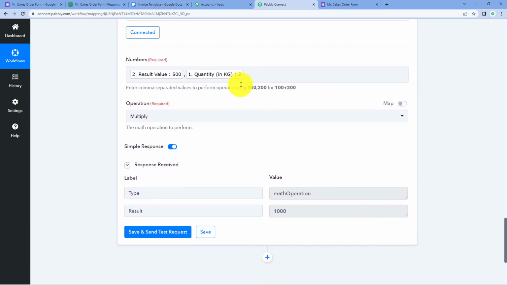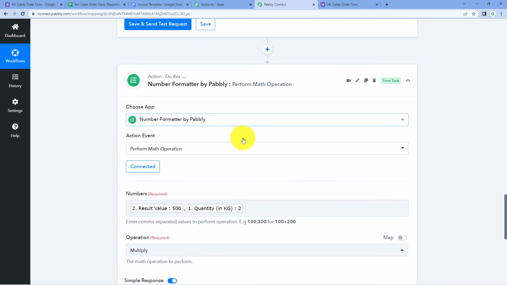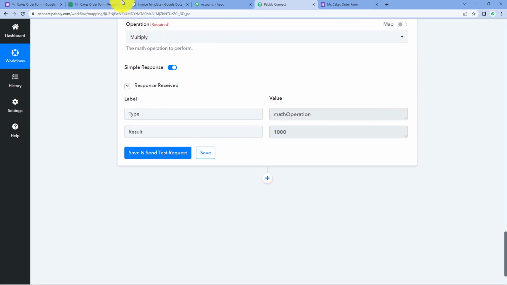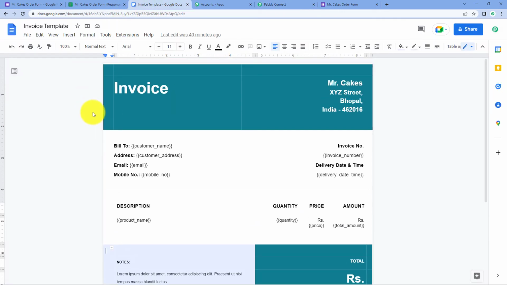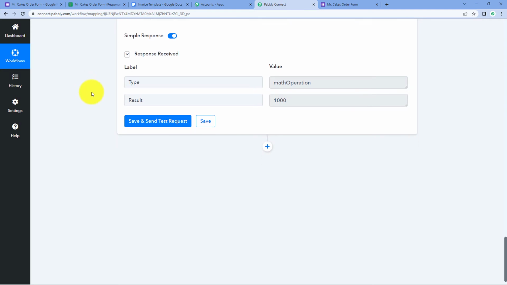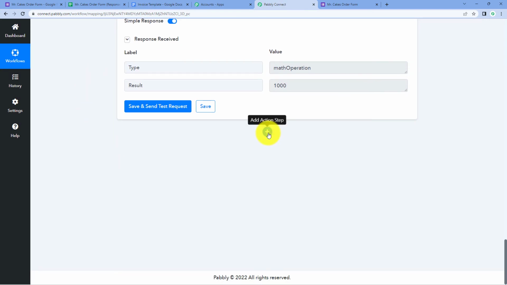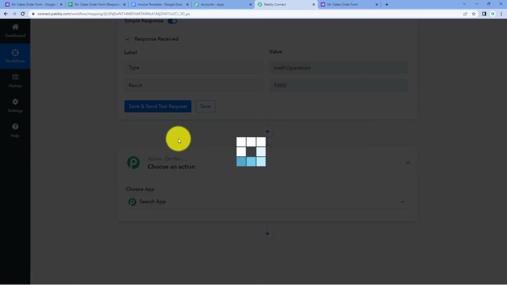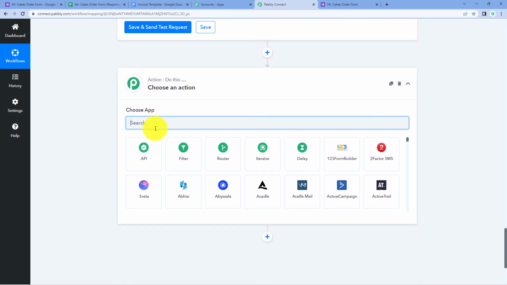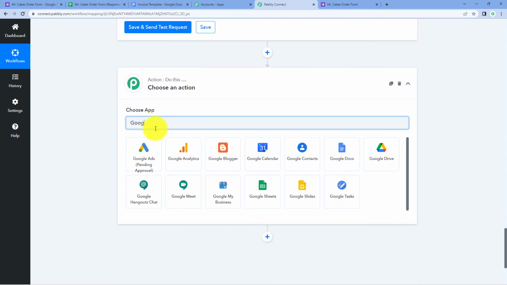Now at last, we have to send all of these details, all of this data which we have received, to Google Docs, so that using the template invoice which we have created in Google Docs, we can generate a new invoice for every new order using this automation. Now to do so, just scroll down and for one last time, click on this add action step button over here. And here in choose app, search for Google Docs.